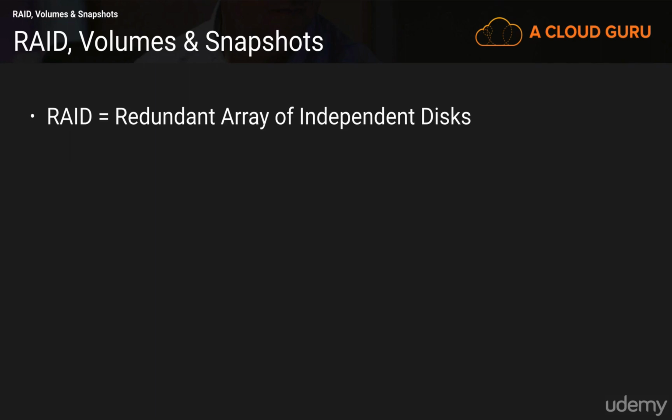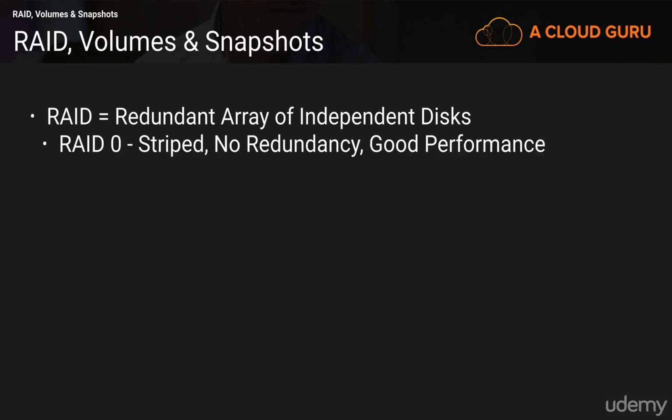So RAID stands for redundant array of independent disks, and essentially it's putting a whole bunch of disks together and they act as one disk to the operating system. Now you get a whole bunch of different RAIDs. You get RAID 0. This is most commonly used in gaming PCs, for example. This is where you stripe your two volumes, so you've got two disks or more, and you basically stripe across those disks. The good thing about RAID 0 is you get very good performance. The bad thing is there's no redundancy. So let's say you have 3 or 4 disks and you create a single volume across these 3 or 4 disks.